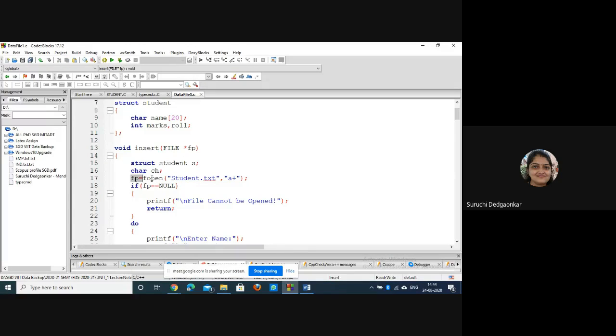Now this file is getting opened, and if this file is not present previously, it will get created. If you are executing it for the first time, you can execute it, and this file will get created automatically. And this is for error checking. If fp is null, then the file cannot be opened. Return.